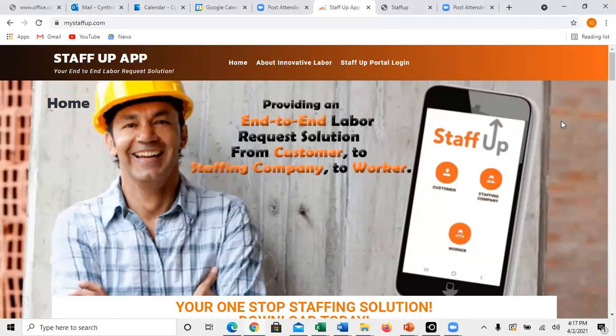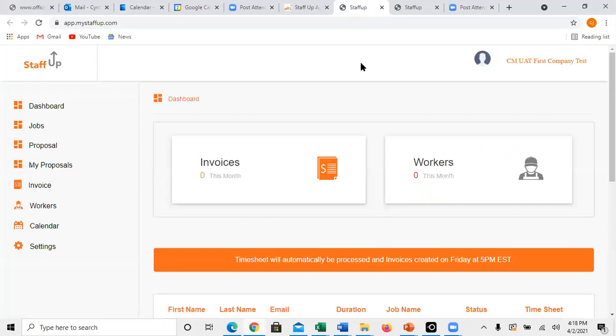Okay. So the website that you would go to is mystaffup.com. From mystaffup.com, that's where you'll get to the Staff Up portal. If I click on the Staff Up portal, it will ask for a phone number, which is the phone number attributed to the staffing company, and then you'll have a passcode as well.